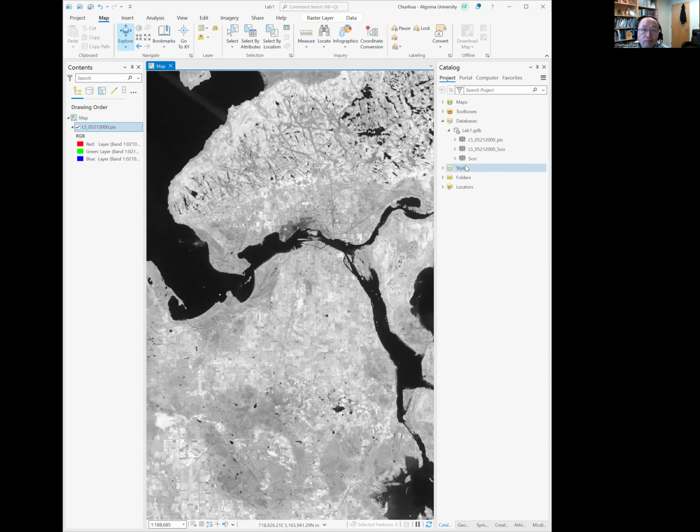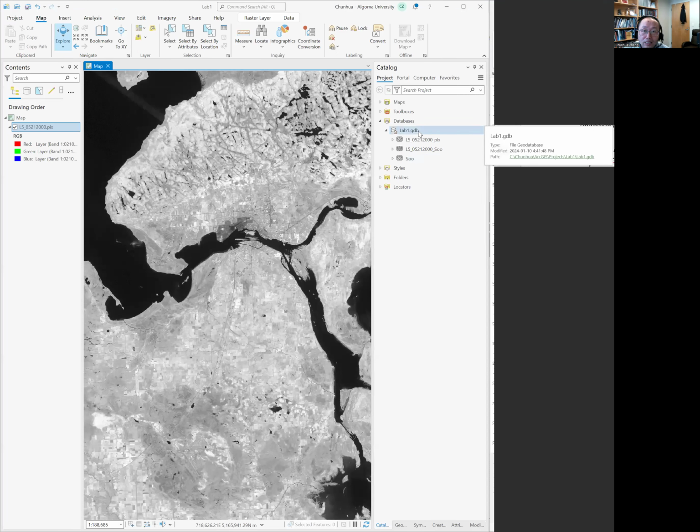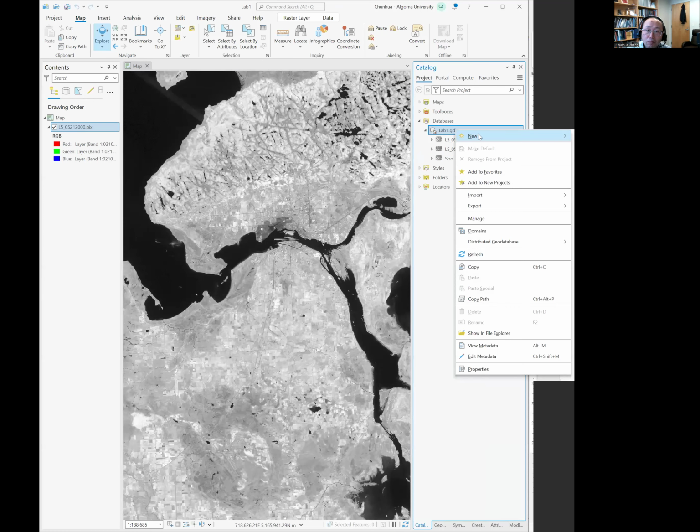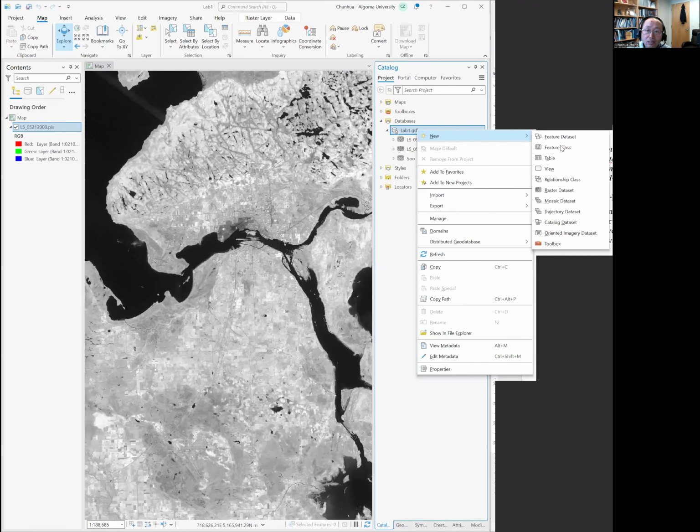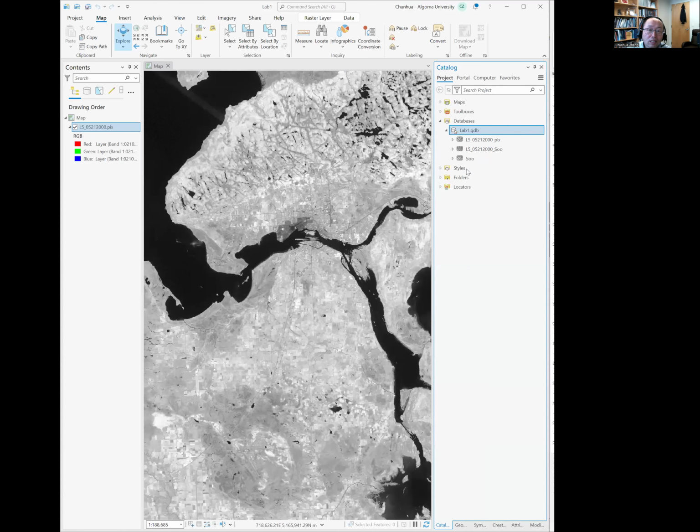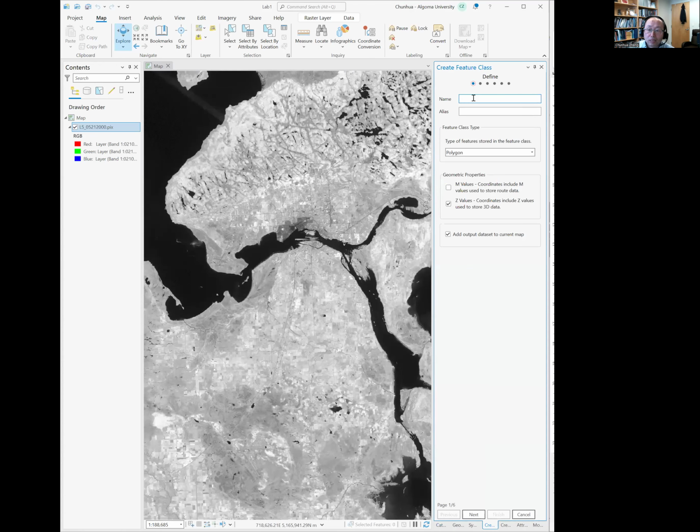Next, let's first create the blank GIS file. Click on databases and click on the level 1 geodatabase, which is the default geodatabase for your level 1 project or level 1 assignment. Right click on this geodatabase and create a new feature class. Okay, new feature class. For the name, use land use classes. Then the type of features stored in the feature class: polygon means it's an area.